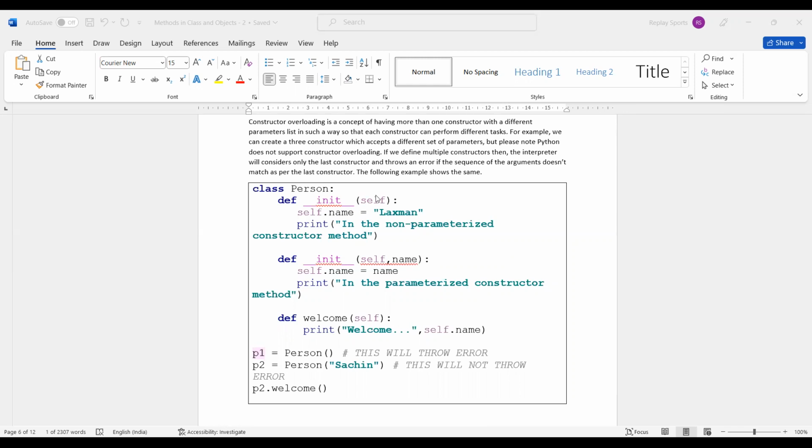You might have an init with one version, a second version, a third version, same name, right? In Java and C++, yes, this will not throw an error. You look at the parameters: if there is no parameter, this one will be called; if there is a parameter, this one. But in Python, overloading is not there. You cannot have a method with the same name more than once in the same class. In a parent class you can have it, but definitely not in the same class.